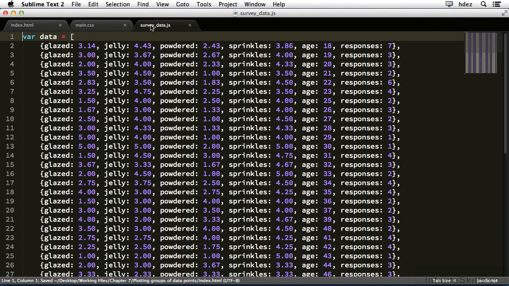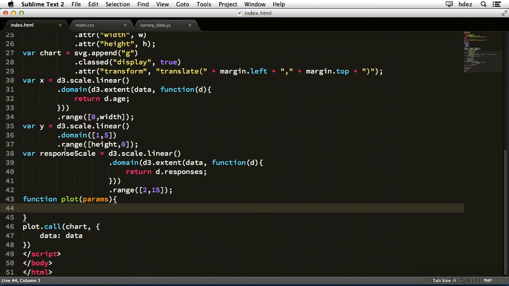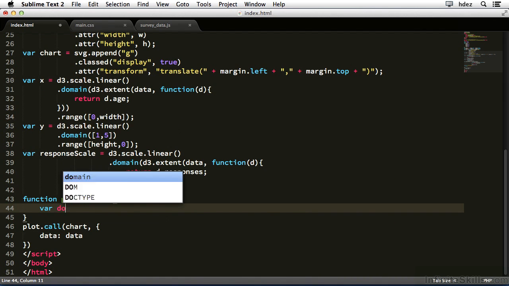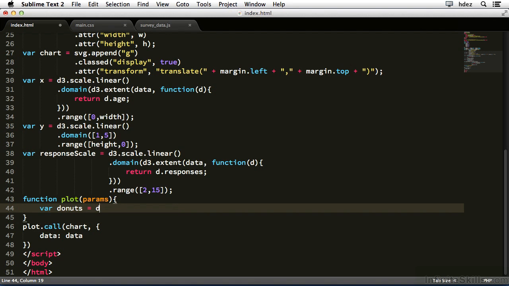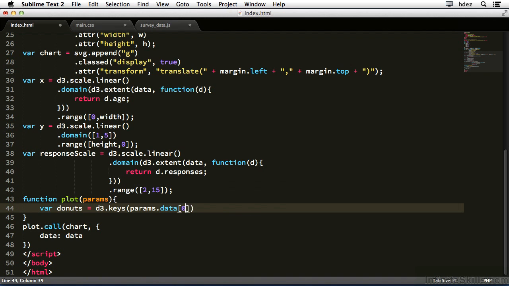If we take a look at the data in survey_data.js, what we're looking for is the data for the 4 donuts, which are here highlighted. And then for each of those donuts, we also need the age and responses. So let's head back to index.html, and we're going to create a new array called donuts, and that will hold the names of the donuts. So var donuts equals d3.keys, and then we're going to pass params.data bracket 0.